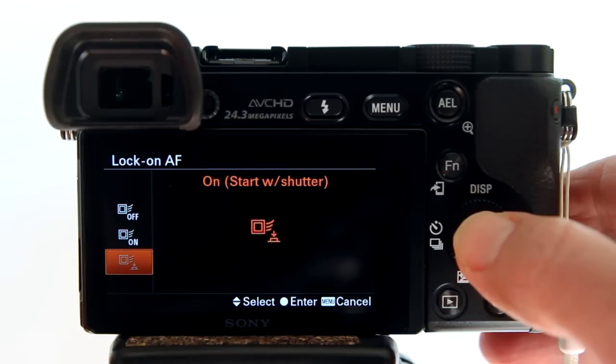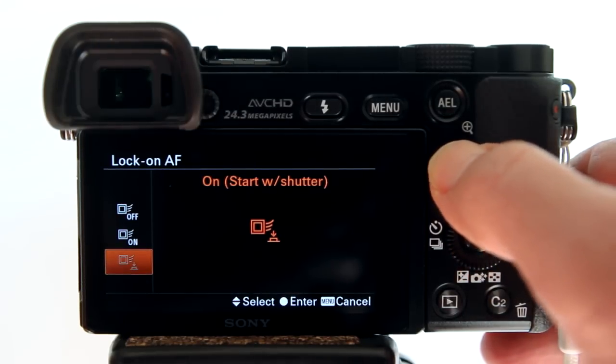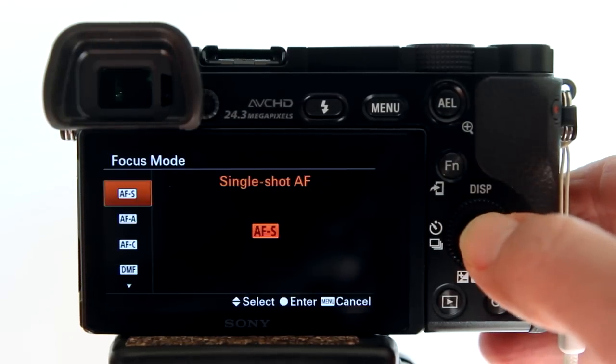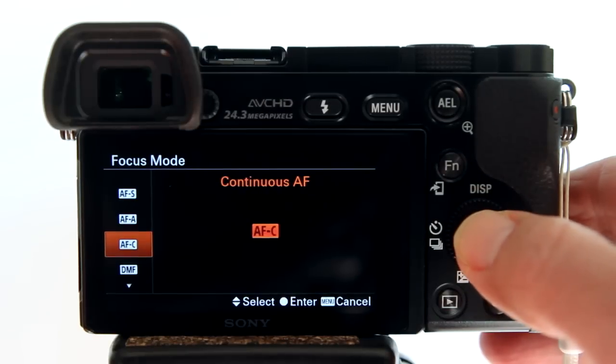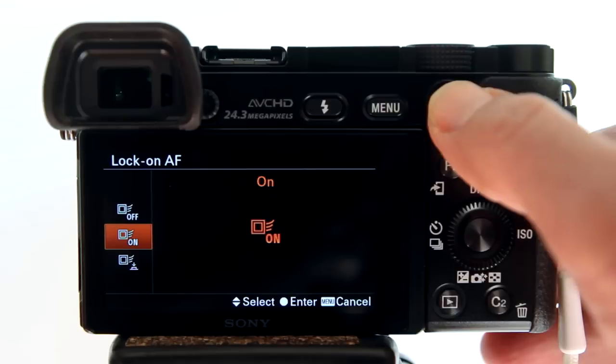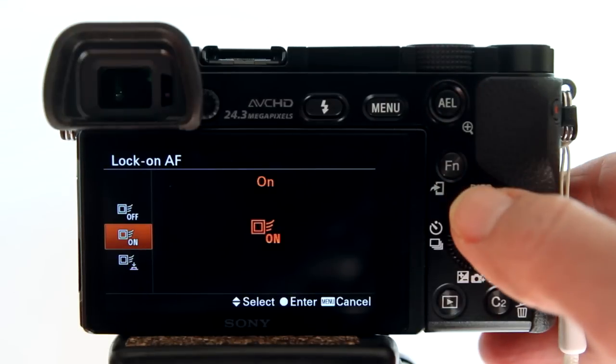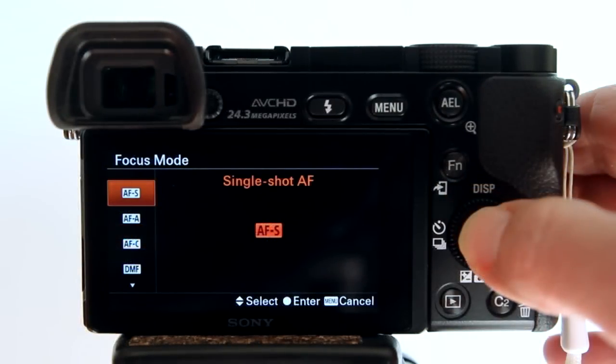First, we'll use lock-on AF without the shutter button, but by using the center button on the control wheel. I will set the focus mode to continuous AF, but you do not need to use continuous AF if you are using the center button. You can have the focus mode set to single shot AF.